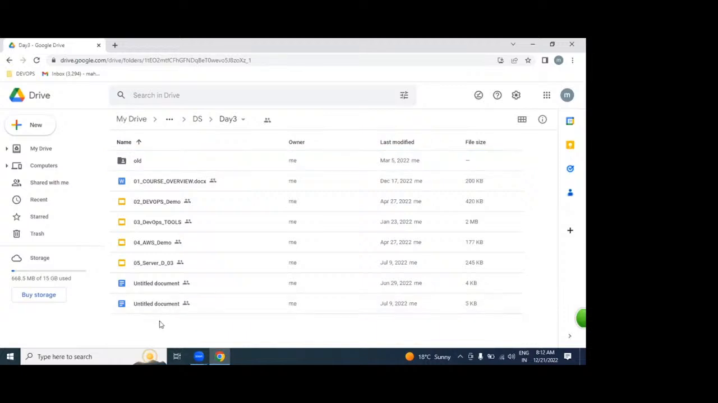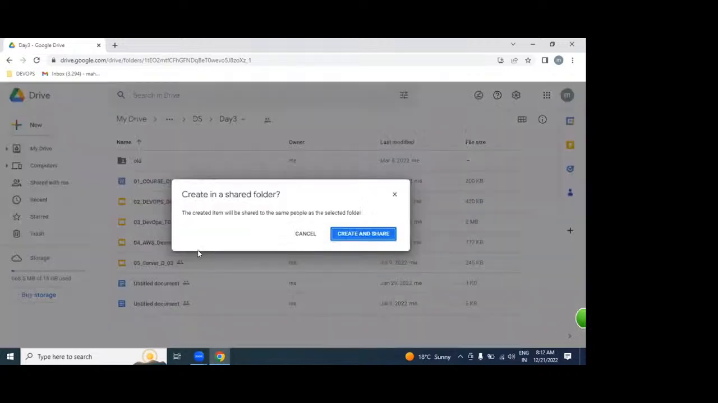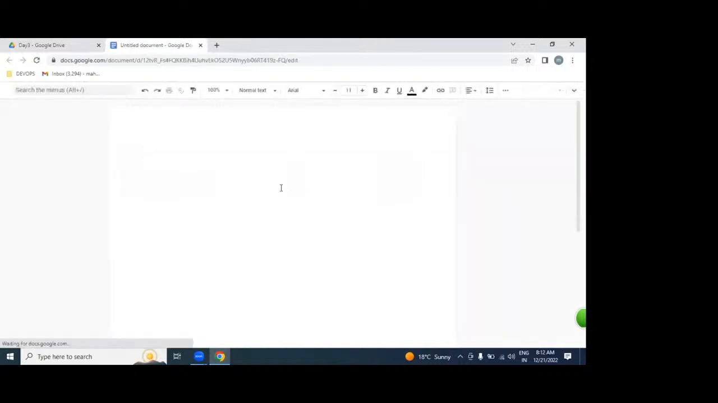So before starting the session, what is our agenda? What are we going to discuss today? Let us fix our agenda first. Today we're going to be discussing what is client and server communication, and types of servers.